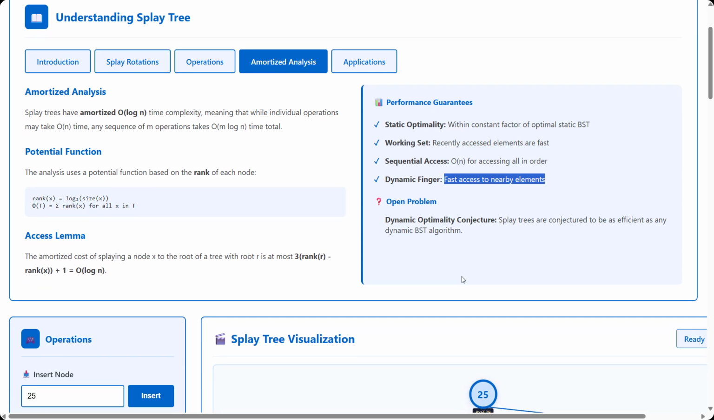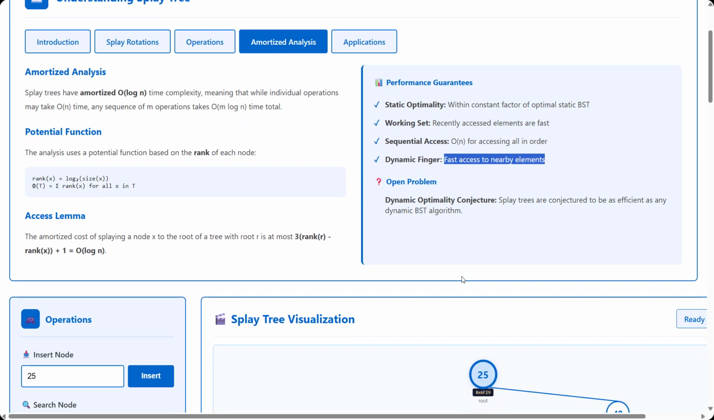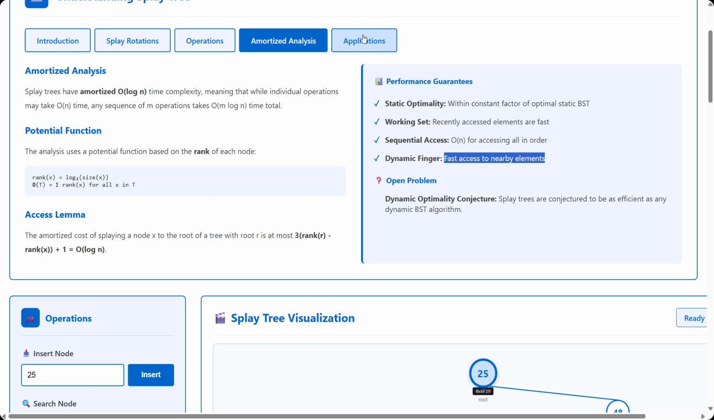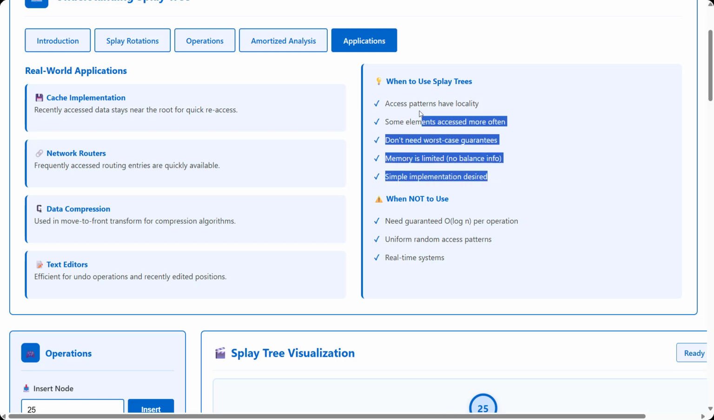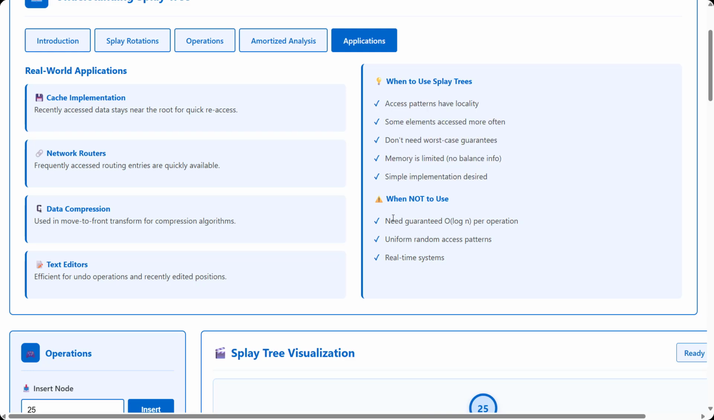When to use splay trees? Use them when you have locality of reference, some elements accessed more than others, memory is tight, no extra balance information needed, you want simple implementation, and amortized complexity is acceptable. Don't use them when you need guaranteed O of log n per operation, access patterns are truly random, or you're building a real-time system. Real applications include caches, garbage collectors, and network routers, where recently used data is likely to be used again.